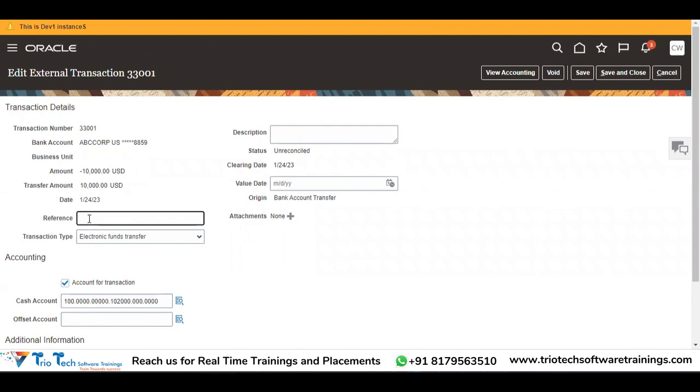So that can be provided as a reference, which in turn the bank will provide in the statement they send out, or which you print out from the bank portal. In there you will find the same reference, which in turn will be used for reconciliation purposes. Otherwise, how will you know against which transfer this particular external transaction is? So that reference number you will have to provide manually by editing. And then the description, if you want to update anything, you can update the description.